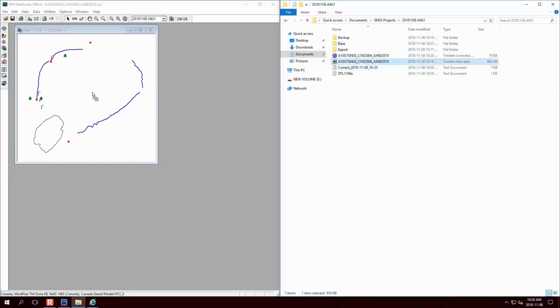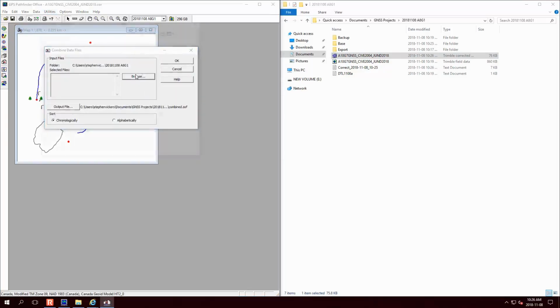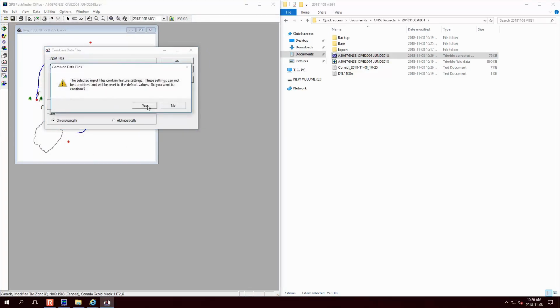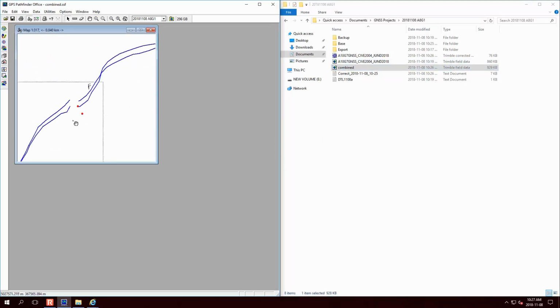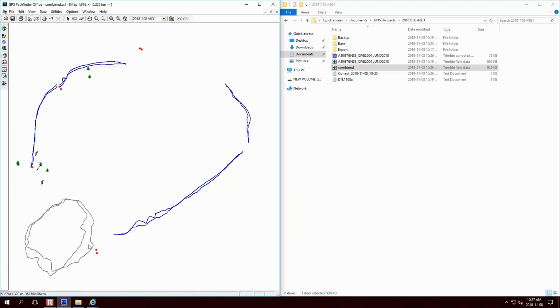So it looks very similar, but it is a little different. See, I'm going back and forth. If I want to compare them in more detail, I could actually combine these by going to Utilities Combine and putting them both together into a combine folder or a combine.ssf. So now when I drag that in, you can see both the corrected and uncorrected data. So we're just going to take a quick look to see what the differences are.